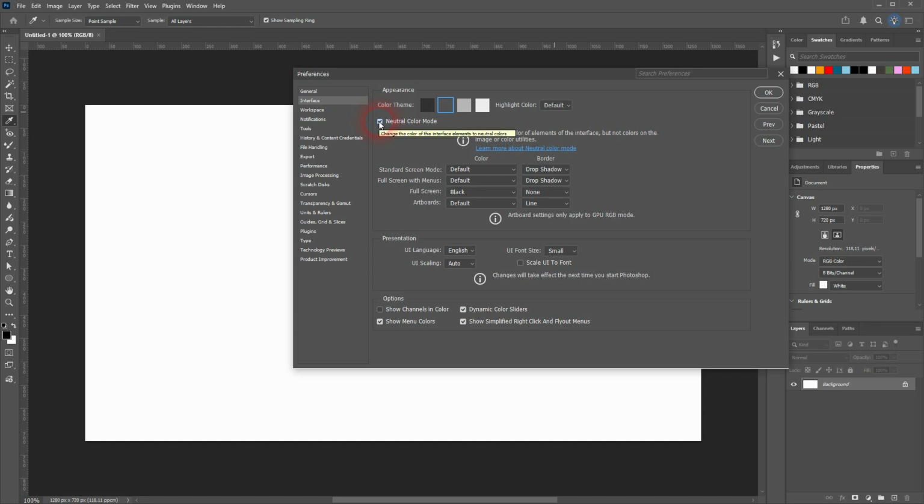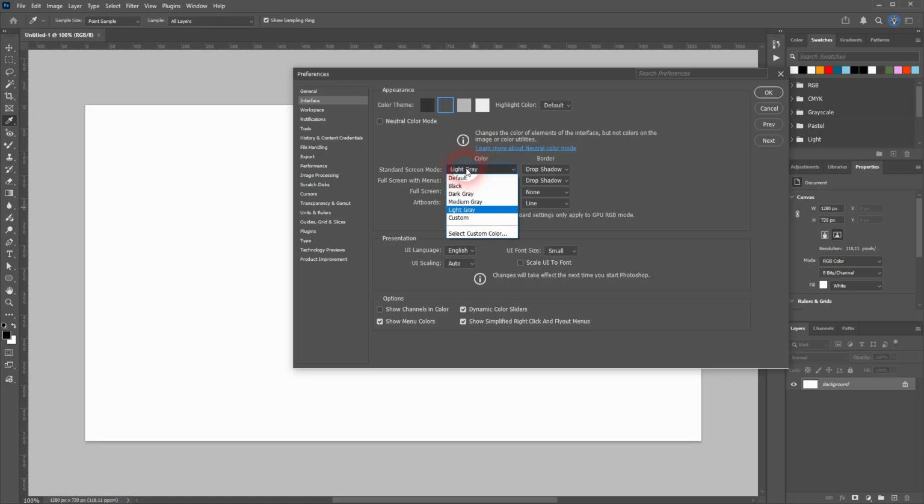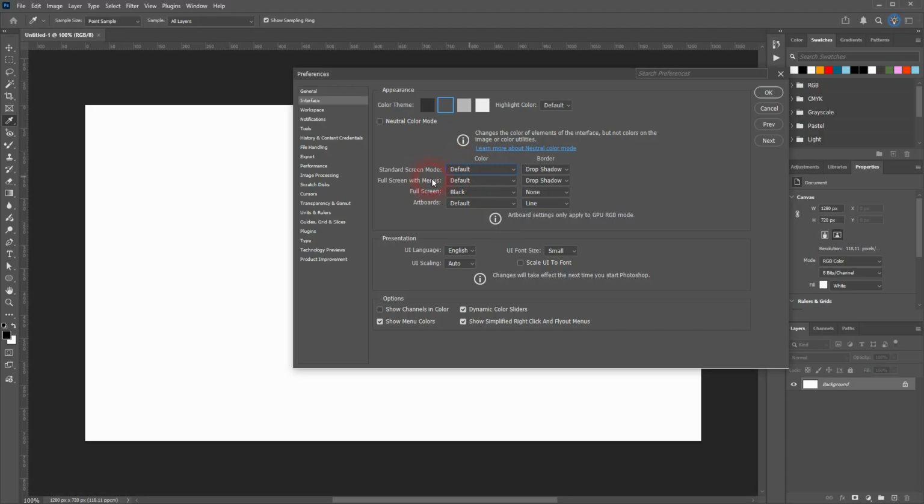And then we have these 4 drop-downs for color and border. The standard screen is simply the normal Photoshop window, you could say. And then there's also a full screen. You can have that with menus or without. And then artboards. So this is basically the canvas, and you can change the colors for that right here. I like to keep the defaults. I think it's easiest on the eye.